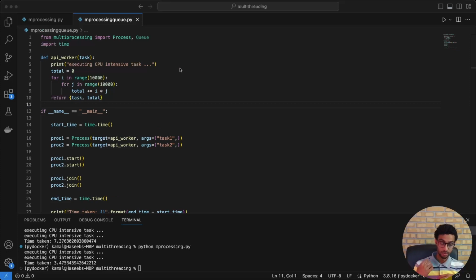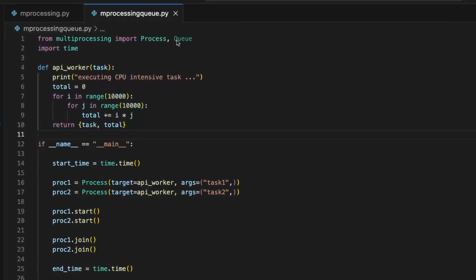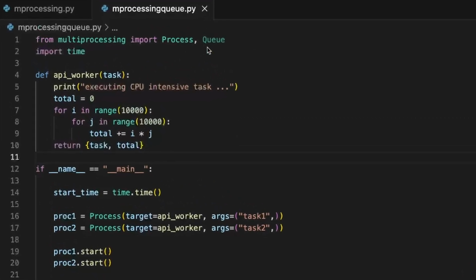So you might have noticed from the previous example that we weren't actually able to get the results from the computation. So for that, we need to use a data structure that allows us to share objects amongst different processes. For that, there are two in Python. There's the queue and the pipe. In this example, we'll be looking at the queue. I've imported it from the multiprocessing module.